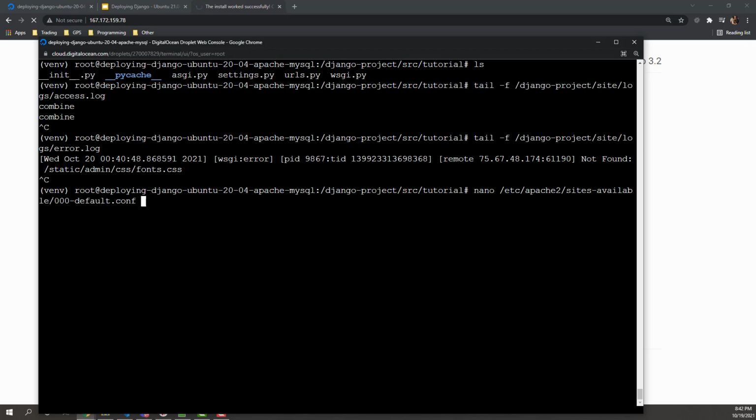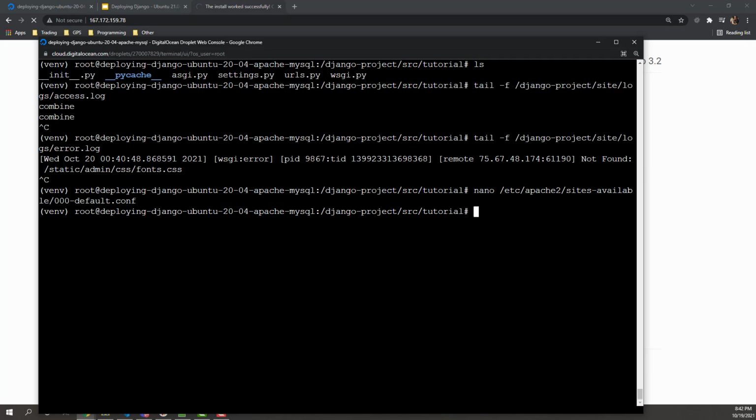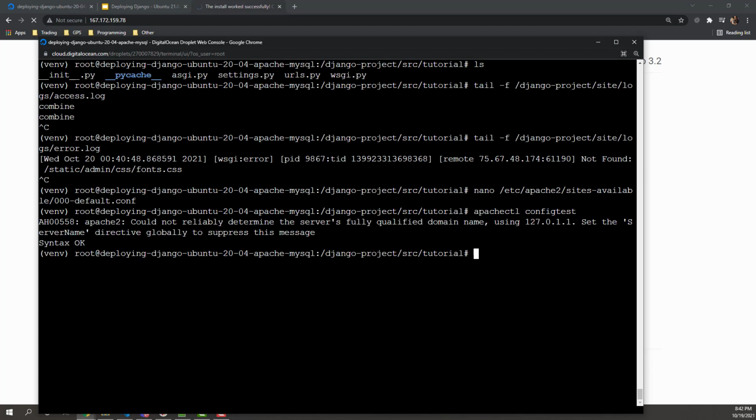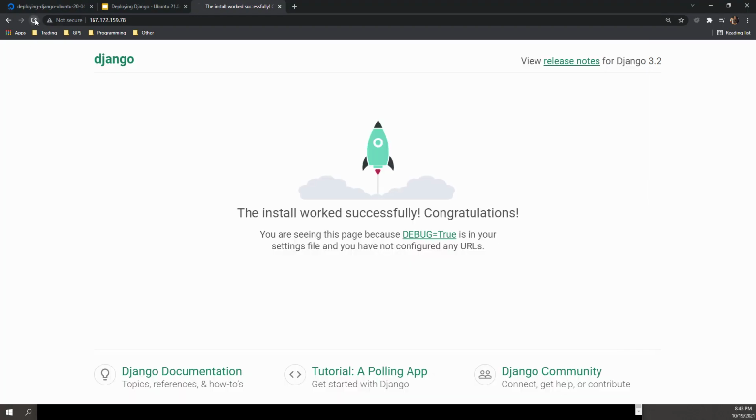So let's go ahead and change, set our nano back up to what it's supposed to be. Django project venv. Save it. Check our syntax. And restart Apache. All right, Apache is restarted. Refresh this, and it's working correctly.